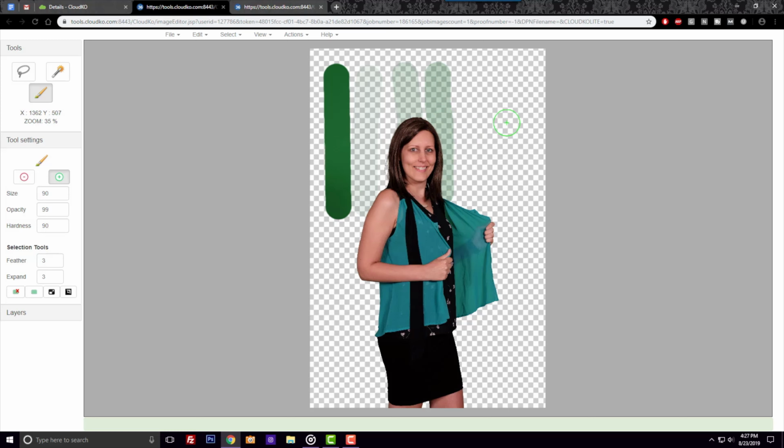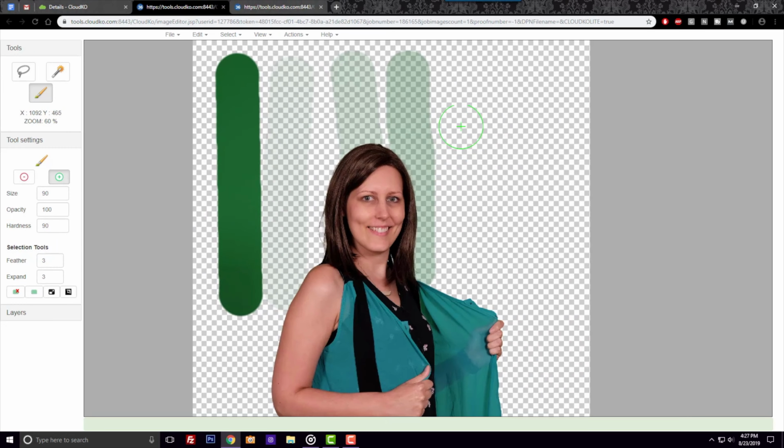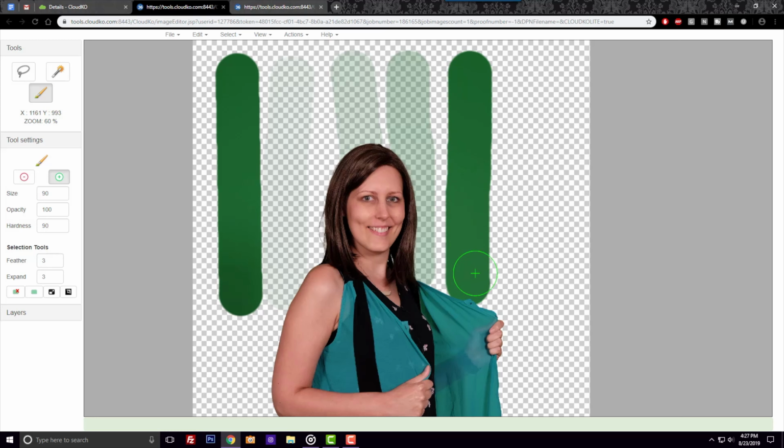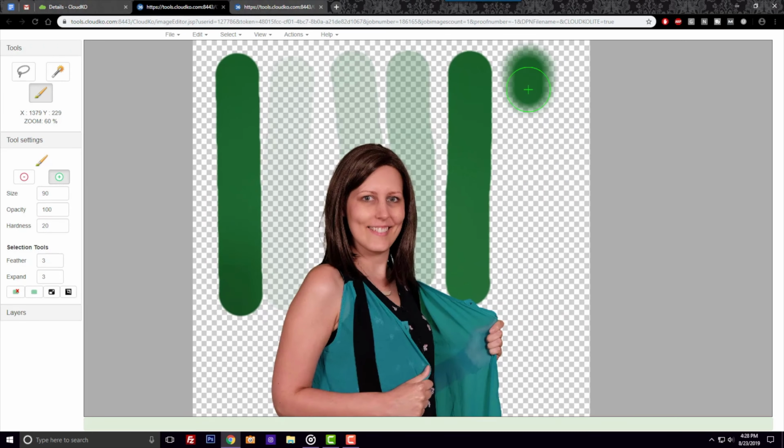Next, let's look at the hardness. The default hardness for the brush is 90, and this is good in most cases. The only time I lower the hardness is when blending and using opacity. If I draw a straight line, notice how the edges have a little bit of a feather on them. Now if I lower the hardness to 20 and draw another straight line, the edges are much more feathered.